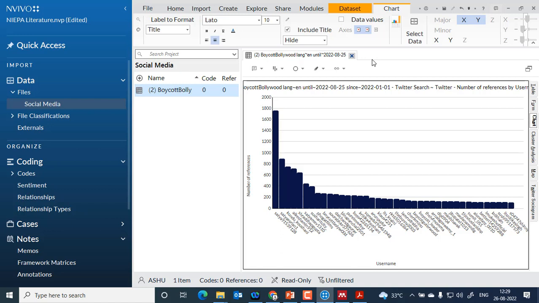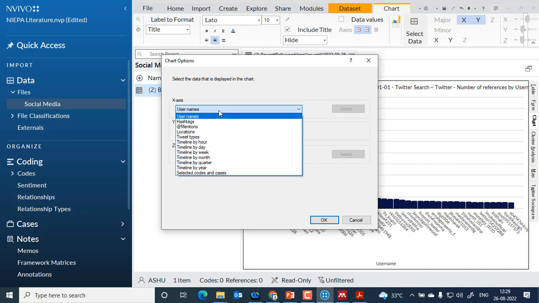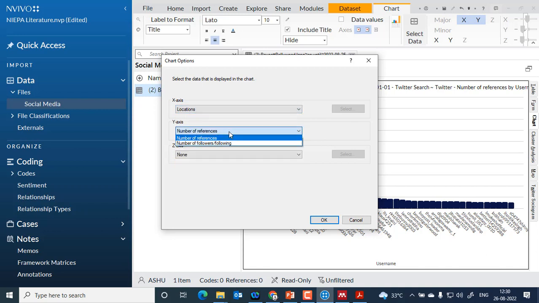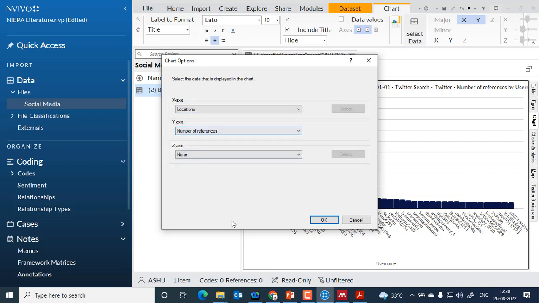But again, these are like reported in a very summarized way, बहुत ही detail में नहीं जाते. And now go with select data. पहला X axis पे क्या था, username था, Y पे number of references. I am changing it with the location, and Y axis I am changing to number of followers. Or else I am just making the number of references. Use location and number of references.